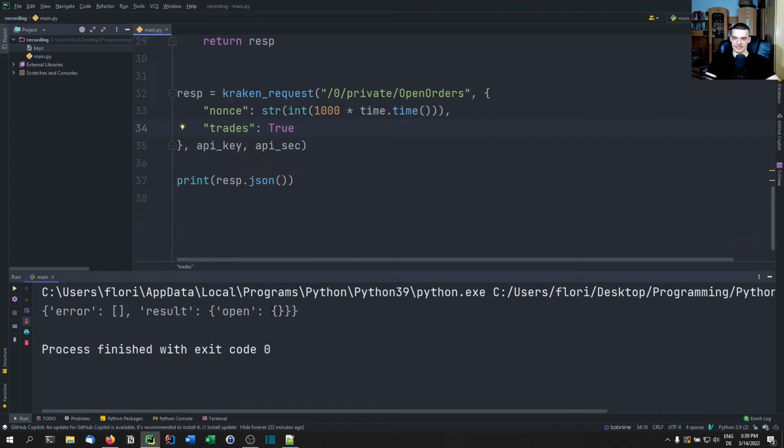But then you can see here, we get a result set. Errors again is empty, which means everything worked, and result open with an empty dictionary basically means that I don't have anything. Otherwise, we would have key value pairs of open orders, which is what you can try in your portfolio to see the difference.